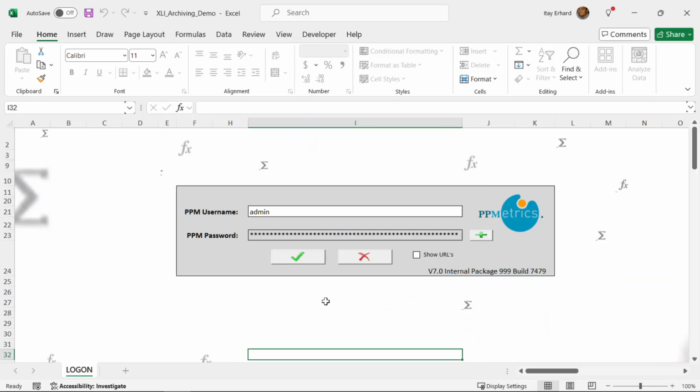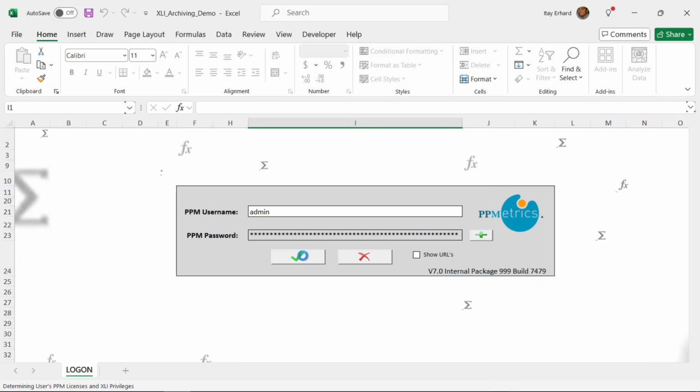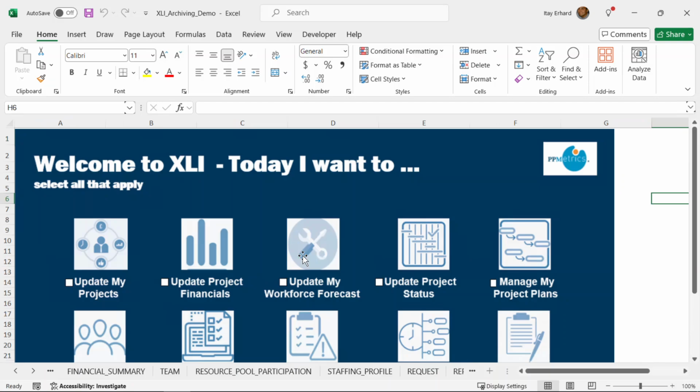So I'll jump over to the XLI. The first thing I have is my logon screen. I need to provide my PPM credentials, which have been pre-filled. If my PPM instance has single sign-on enabled, I would actually bypass this screen completely. So let me go ahead and authenticate. Once I've logged in, the XLI exposes the different tabs that correspond to different modules or features within the tool. The first thing I actually landed on was a landing page. Here I have shortcuts to the actual different features, popular shortcuts essentially to different features of the XLI.